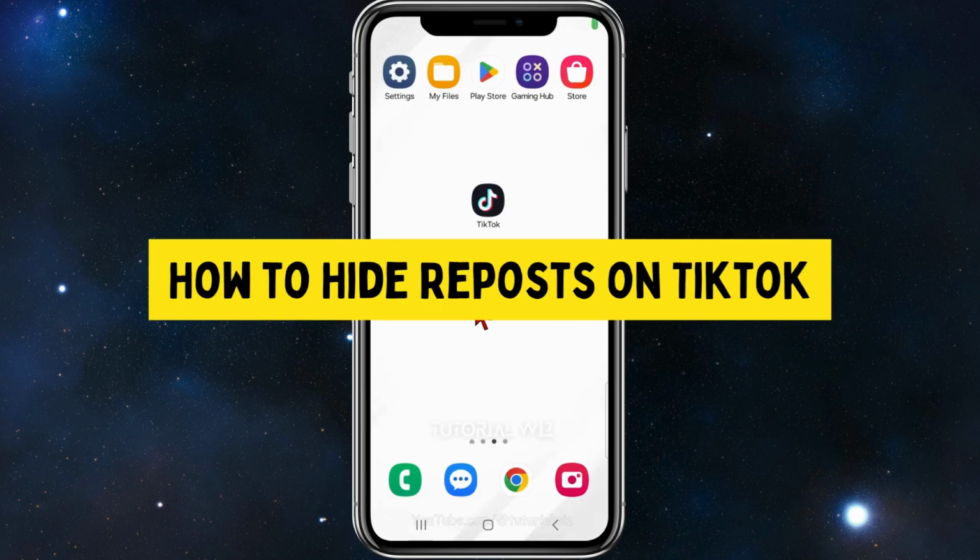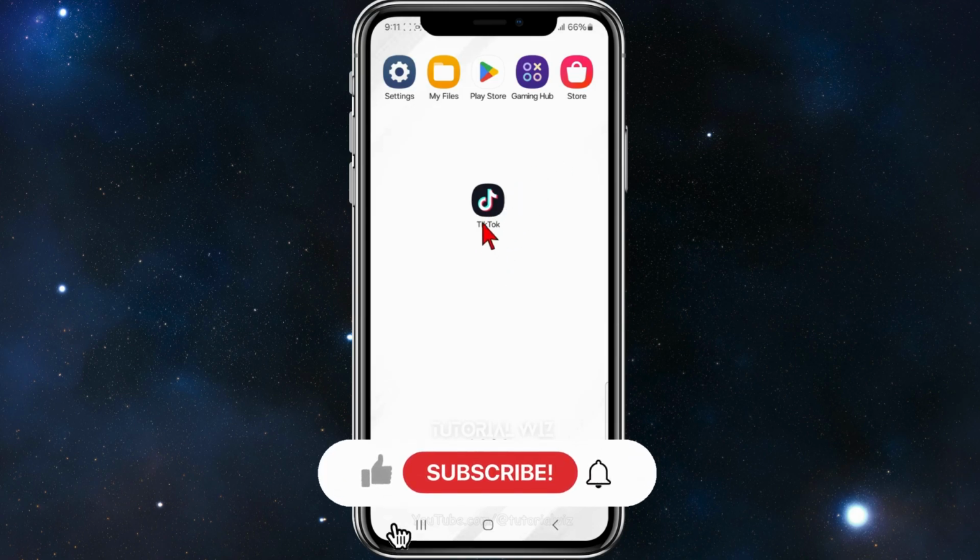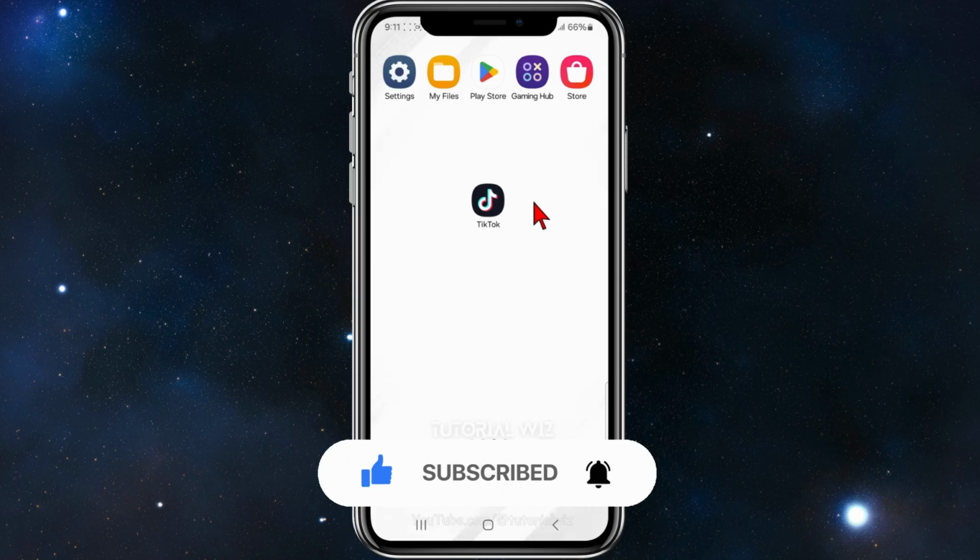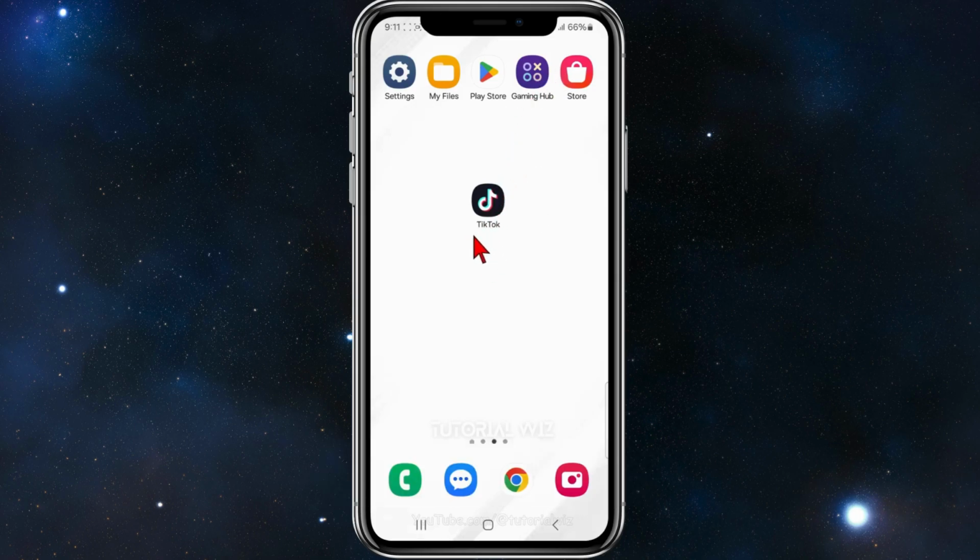Hey guys, in this video I'll show you how to hide reposts inside TikTok and whether it is possible or not. Please make sure to watch this video in its entirety so you don't miss out on important information and to not make any mistakes. In saying that, let's just jump straight into the video.